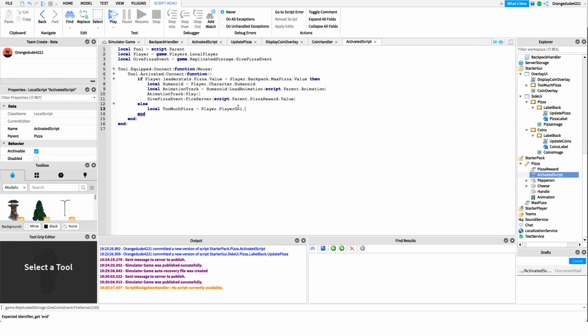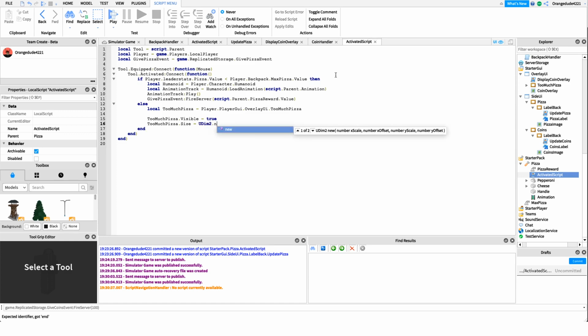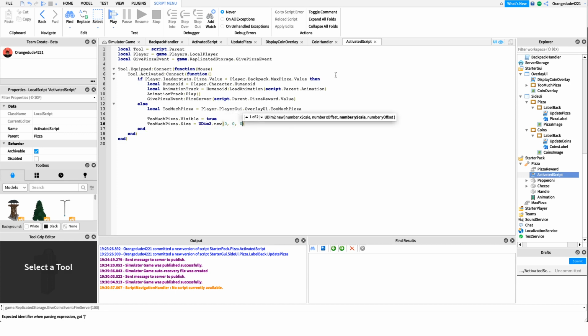So too much pizza equals player.PlayerGui dot, what's in here? It is the overlay UI dot too much pizza. Normally I would convert this to variables, but we only need one reference, so I'm not going to make all those separate variables. And then from here we will just say too much pizza dot visible equals true. Too much pizza dot size equals UDim2 dot new. We'll set that to 0, 0, 0, 0.